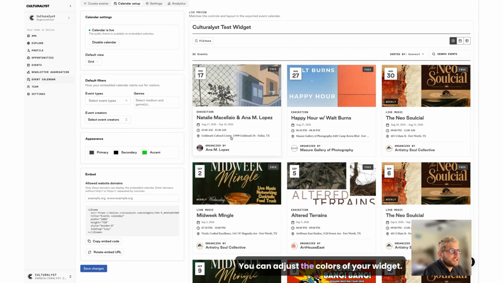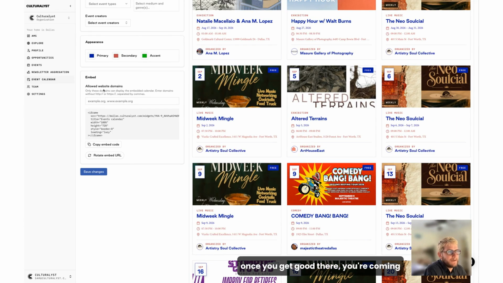You can adjust the colors of your widget, secondary color, accent color, that pops up here. Once you get good there, you're coming down to the meat and potatoes of this whole operation. You're going to list your URL, and do so without the HTTP or HTTPS. So I'm going to say culturalist.com and www.culturalist.com. So these are going to be marshaled as approved domains. And then I'm going to copy the embed code and paste it in my site, and your widget will show everything here.